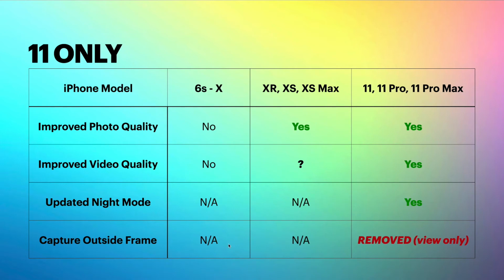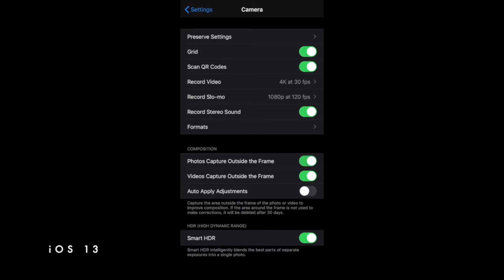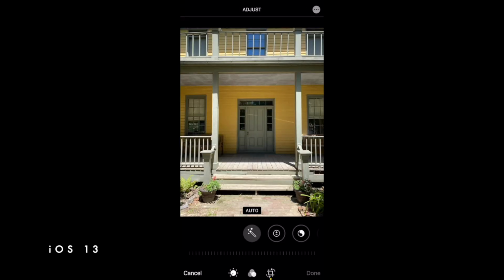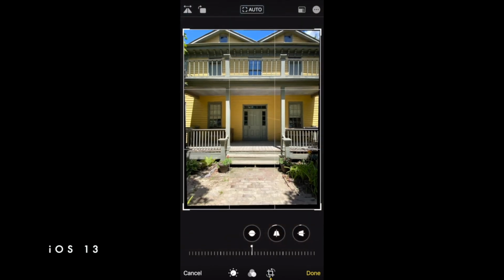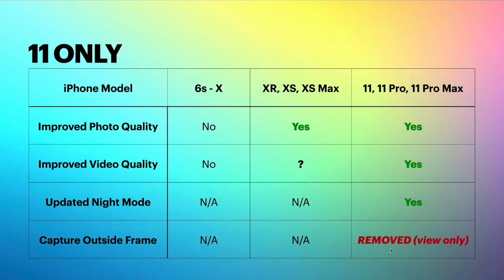Also worth noting is that the iPhone 11s had this feature called capture outside the frame. I also talked about this in a previous video. And this is removed. So right now, all you can do is view outside the frame. And I've also filed an issue with Apple on this. I'm really hoping they bring this feature back because it was very useful to get that extra information.